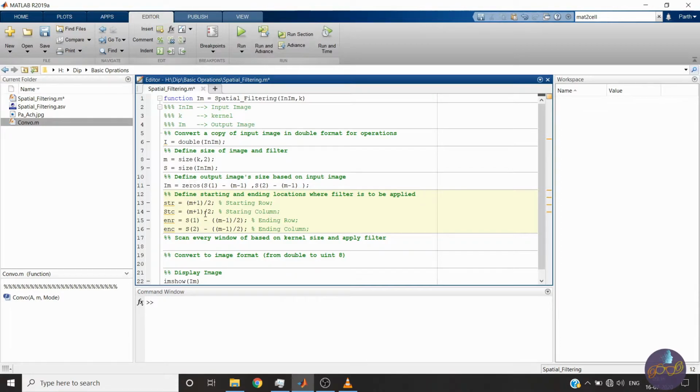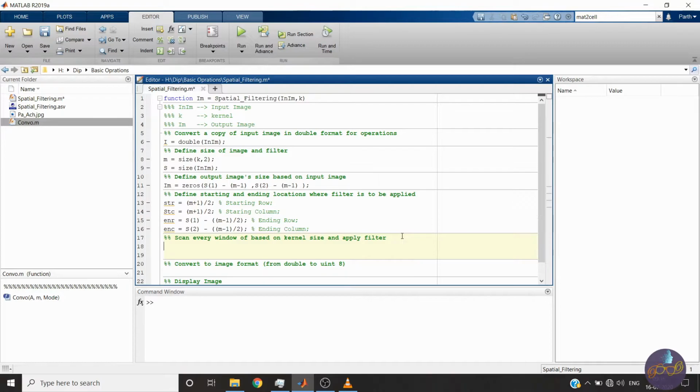Now we will scan each window. This time I am saying we will scan each window, not each pixel. So we have to run the loop accordingly. We will run the loop from the starting central pixel to the ending central pixel. This time we will not run the loop for the full size of the image. We will start from the starting central pixel and end at the ending central pixel.